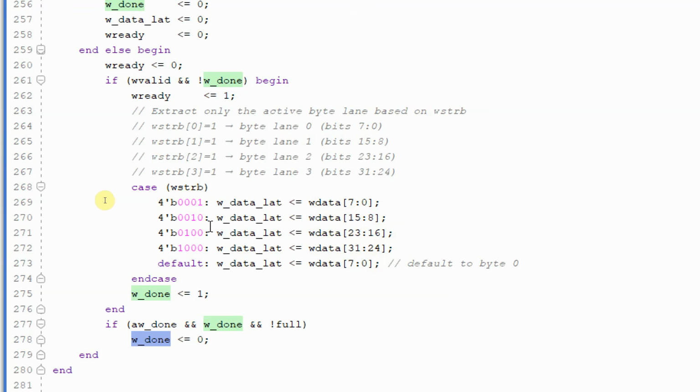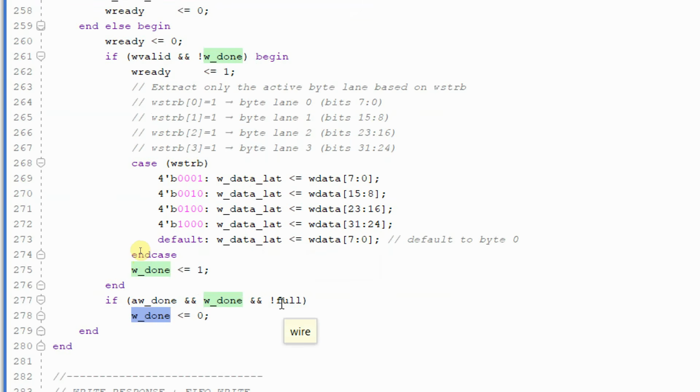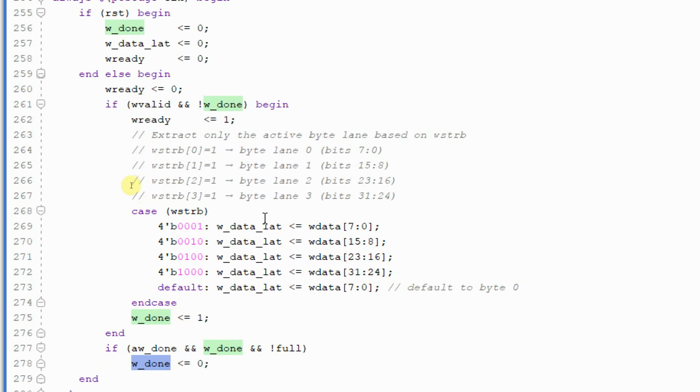And here we need to carefully insert full. If we remove this full condition, irrespective of the FIFO memory locations, even if the FIFO is full, we will try to fetch more data from our master. That's the reason we are keeping full over here. If full is equal to 0, then only we are making W done equal to 0. If W done is made 0, then only we are going to fetch another data from the master. If you are not including full over here, irrespective of this full condition, we are going to fetch the data and the FIFO will be overloaded, and the previous data will be overwritten. That's the reason we are including full over here.